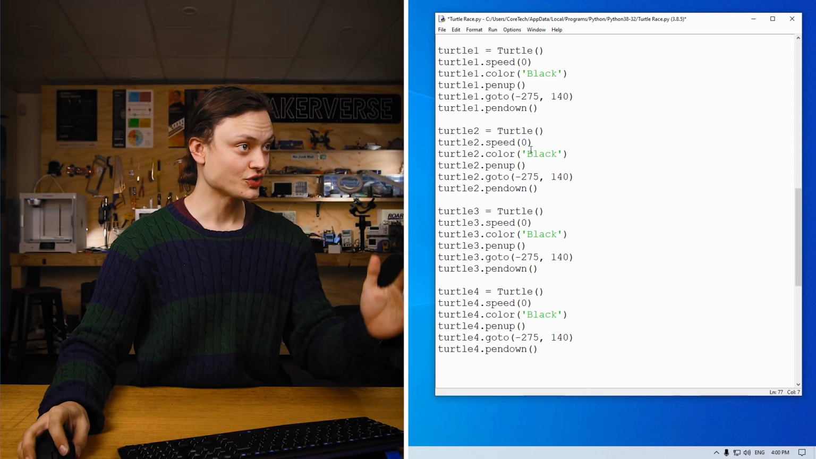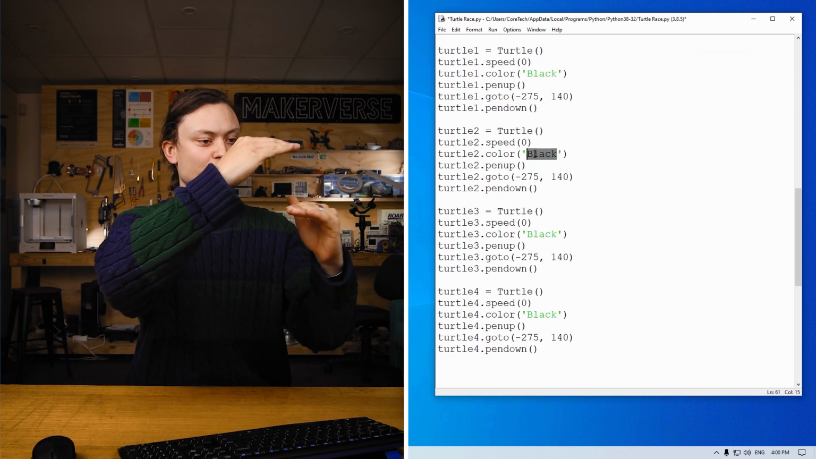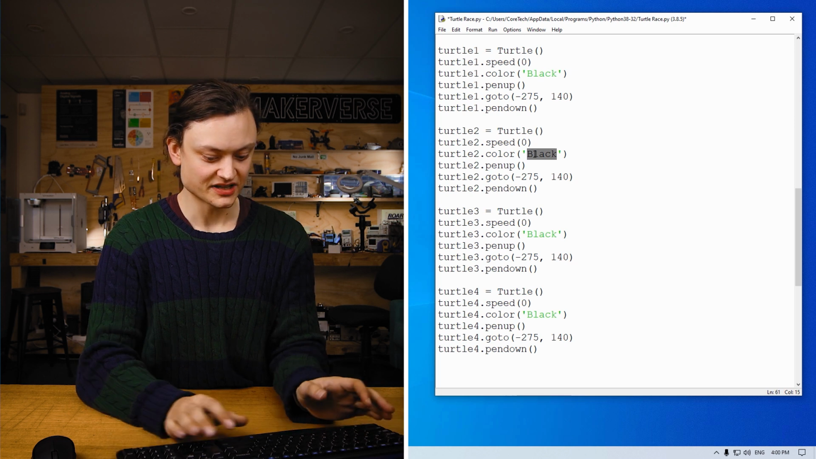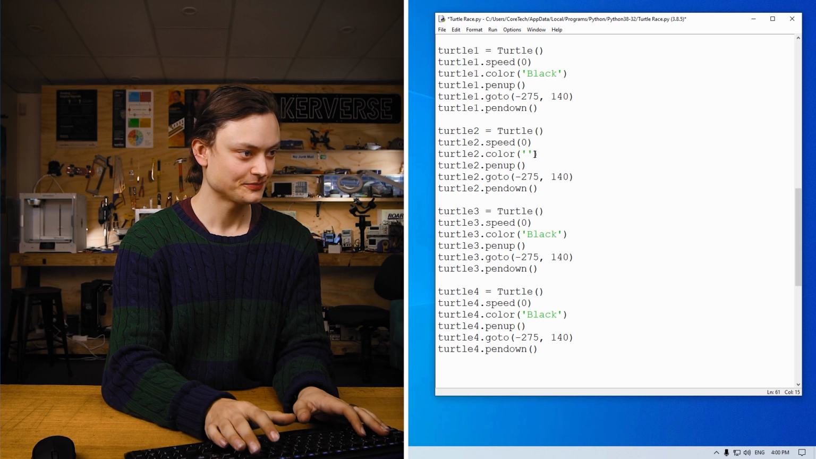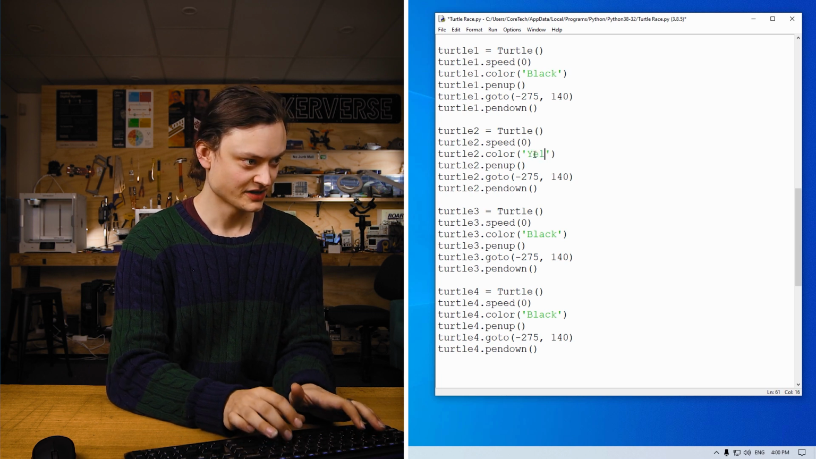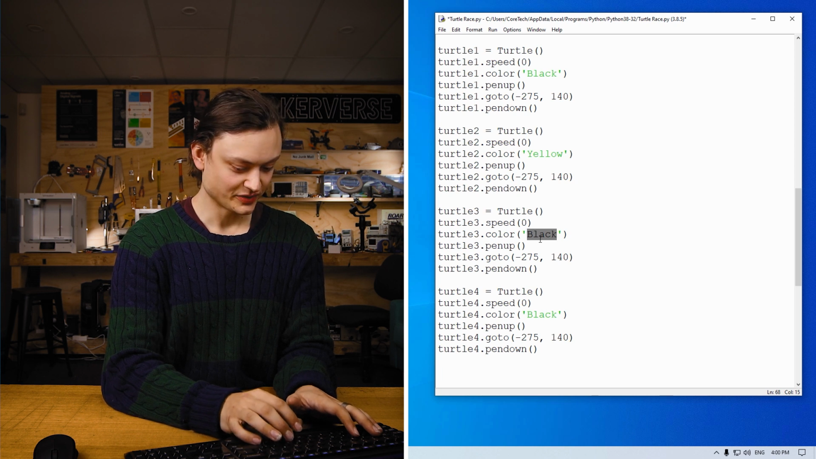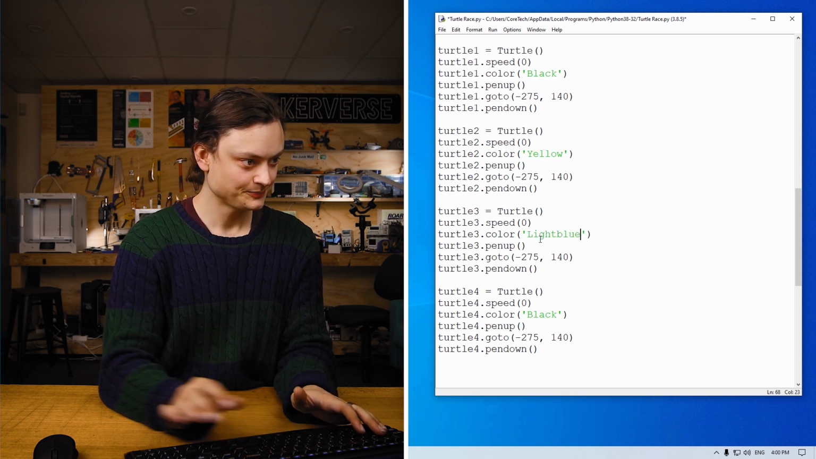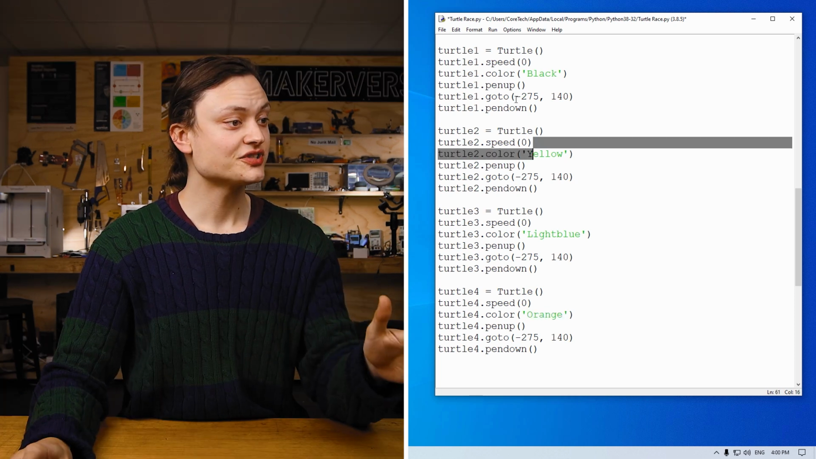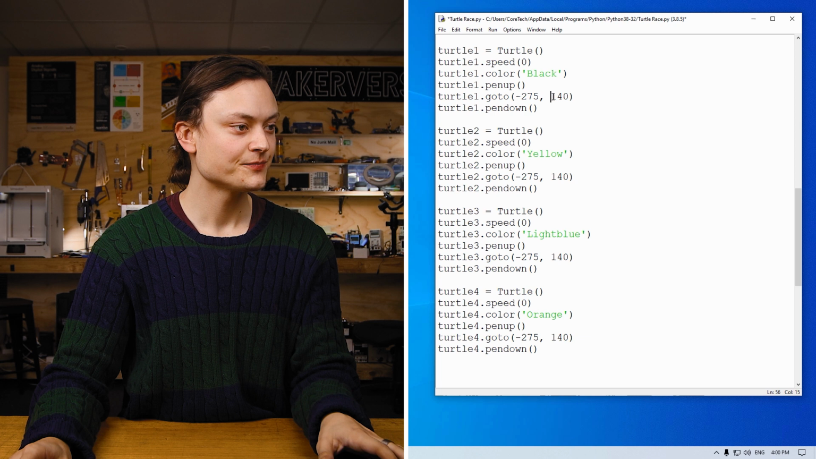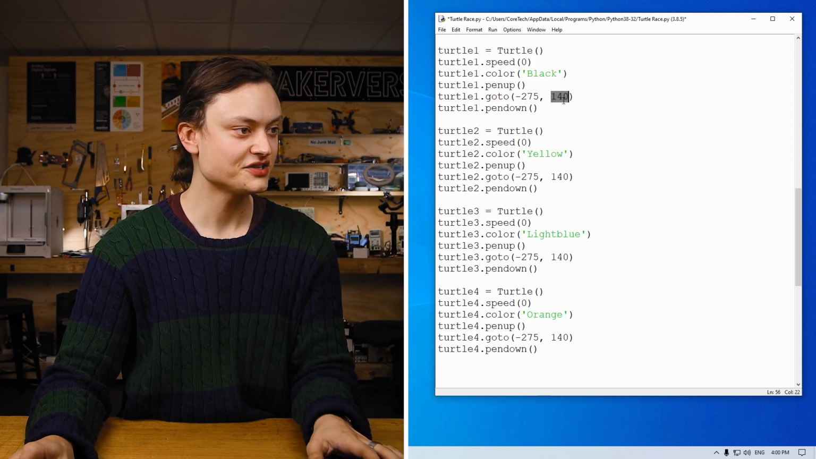So we'll also go through, change all the colors of all our turtles, so they're all different, and we'll also put them down beneath each other. So that way they all start at the same latitude, but they're at different longitudes. Turtle 2 can be yellow. This one can be light blue. This one can be orange. So they're all starting at -275. That's the beginning of the race, but they can all be sequentially underneath each other.